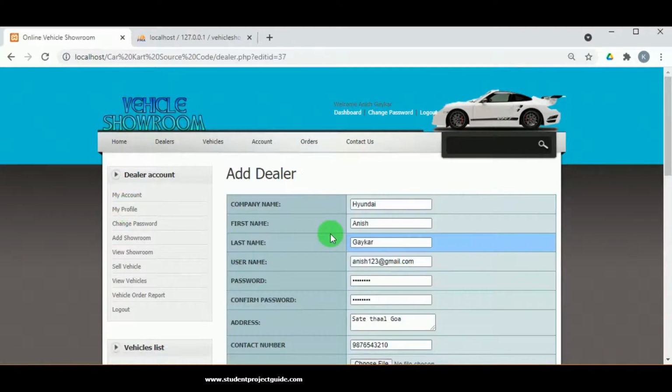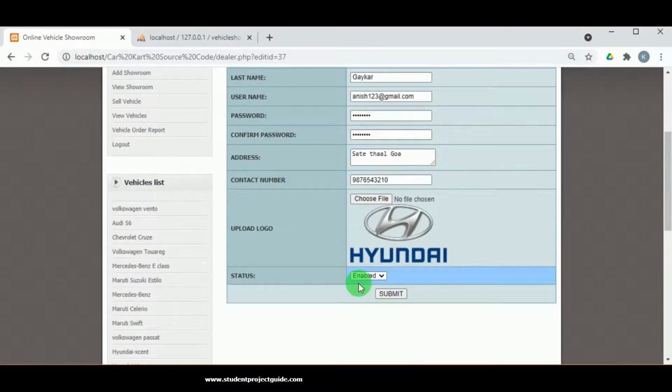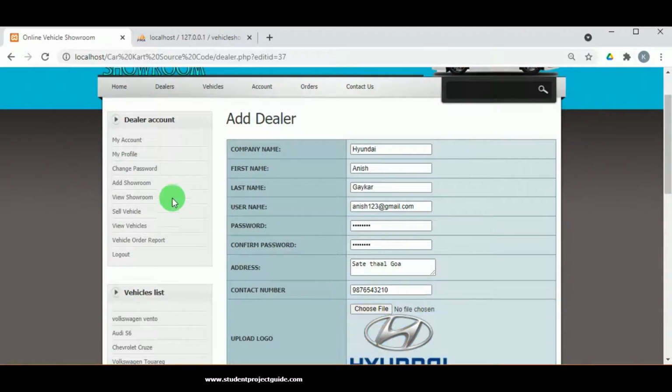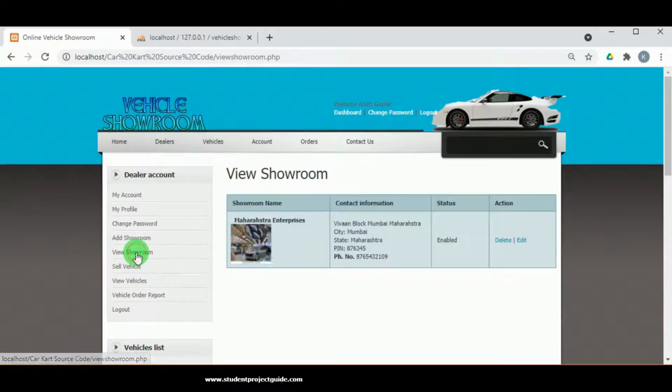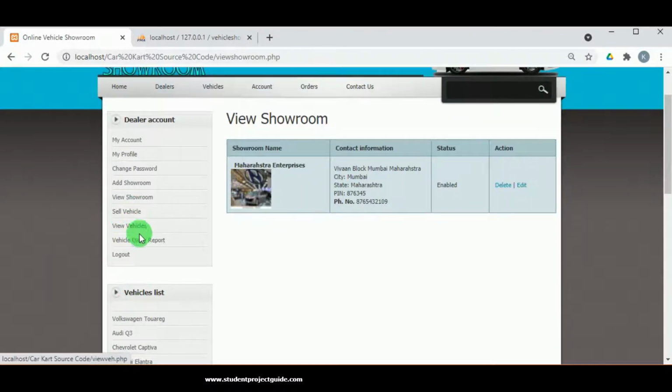Under my profile, they can view their profile details and they can make changes here. They can also change their password, because the password is given by the admin, and once they log into their account, they can change their password. Add showroom, we have already seen under admin. In view showroom, the dealers can view their own showrooms only.